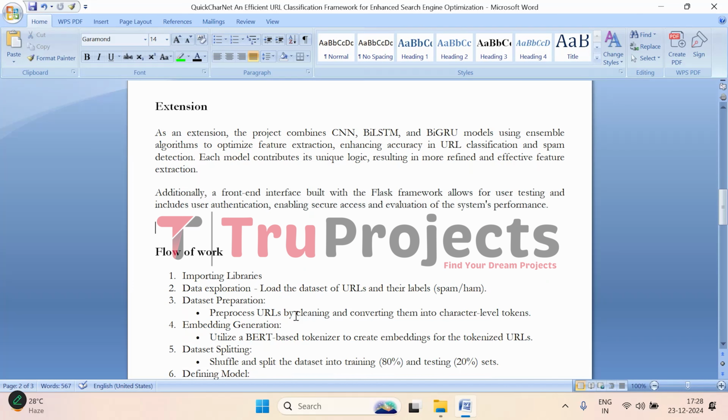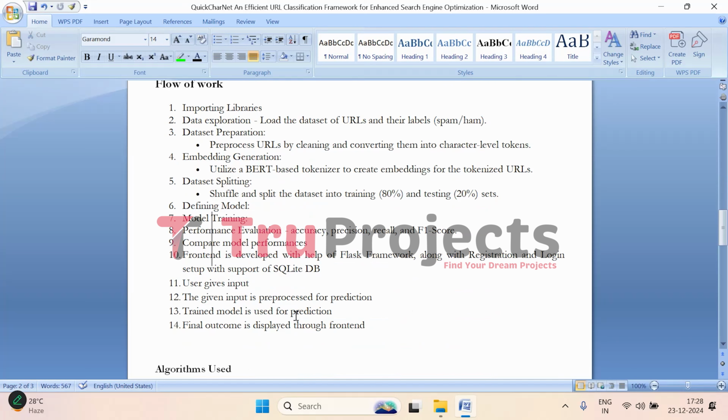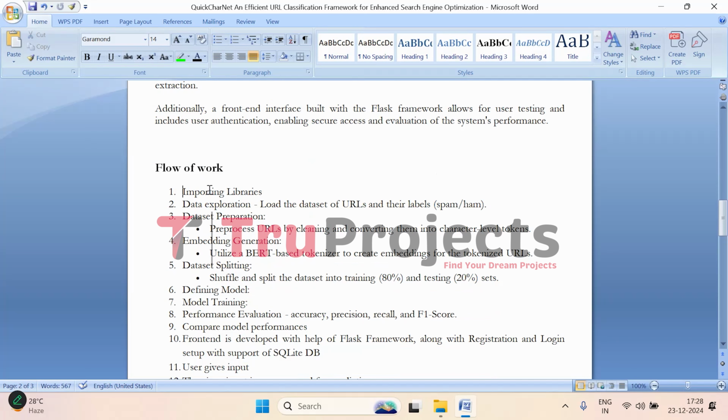Moving on to the implementation, we have followed the steps mentioned in the flow of work. So let us understand what steps were followed to implement it.